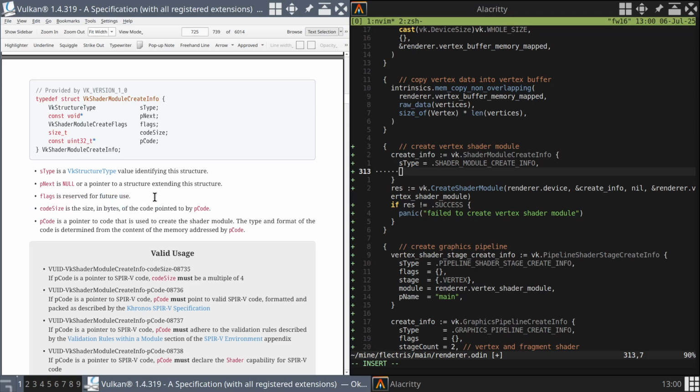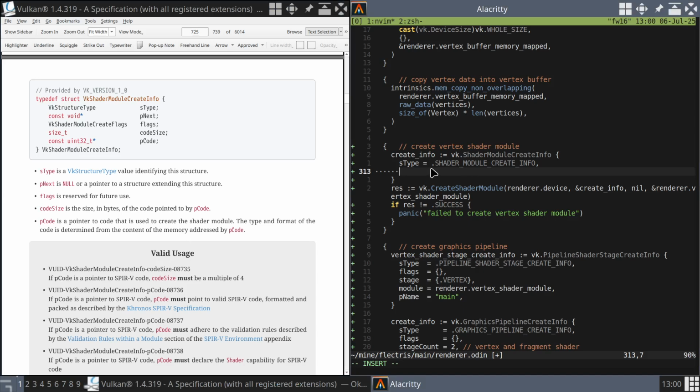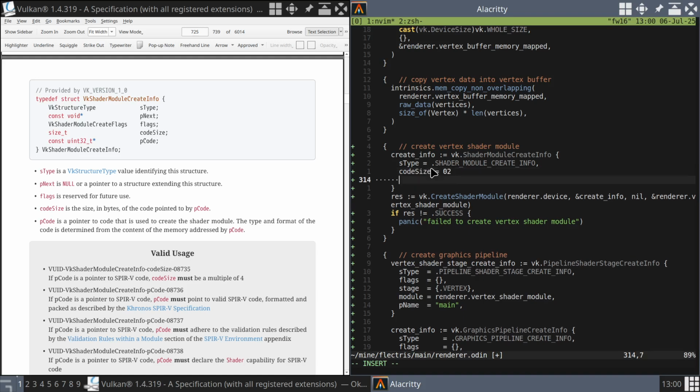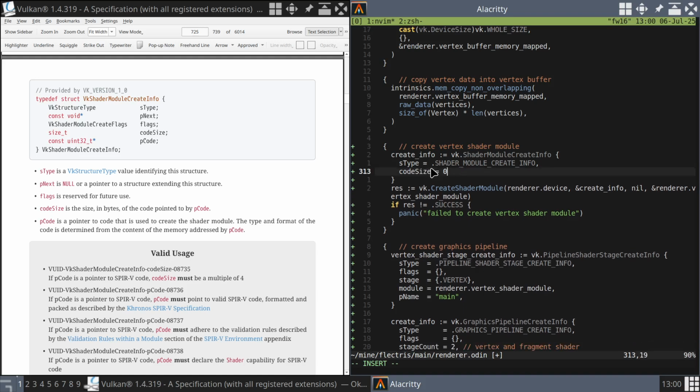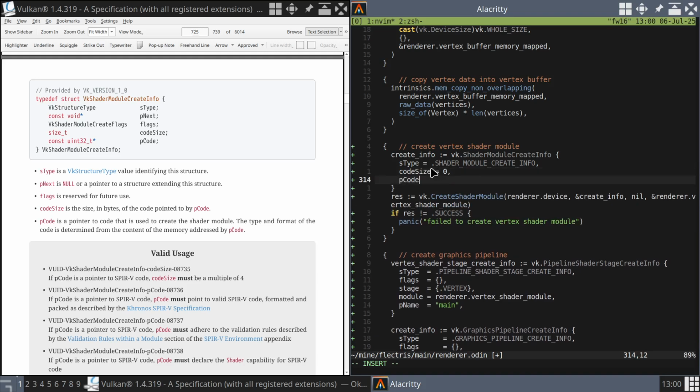Flags is reserved for future use. Code size is the size in bytes of the code pointed to by pcode, and pcode is a pointer to the code that is used to create the shader module. Type and format of the code is determined from the content of the memory addressed by pcode. Okay, so we're going to need to. So in here we have a to-do. Code size is something, and pcode. You can just come in here and do that for now.